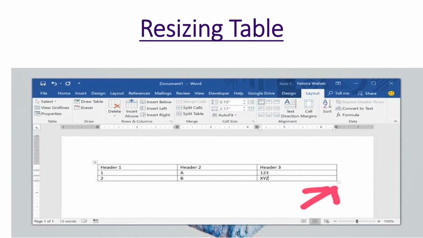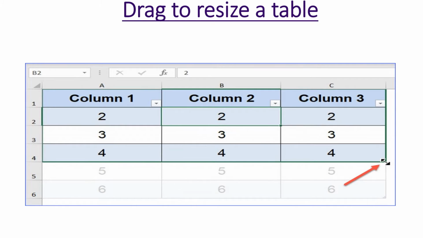Resize a table. A small hollow square at the bottom right corner of the table is called the table resize handle. As you can see in the picture, we have a small hollow square there on the right corner of the table. It is known as the table resize handle. This handle is used to resize a table. When you click on the table resize handle, it will convert into an arrow sign. Then you click on that arrow and drag the handle to make the table larger or smaller.